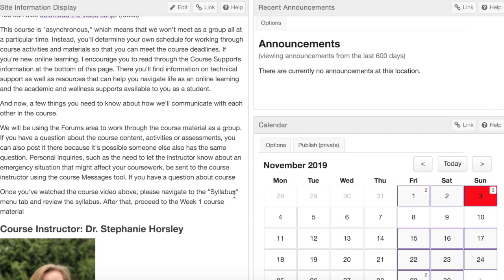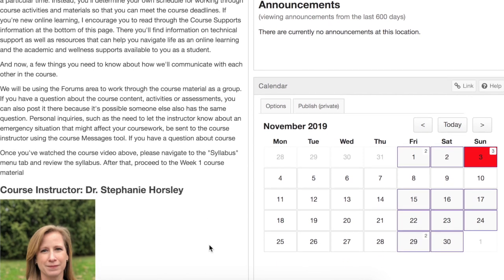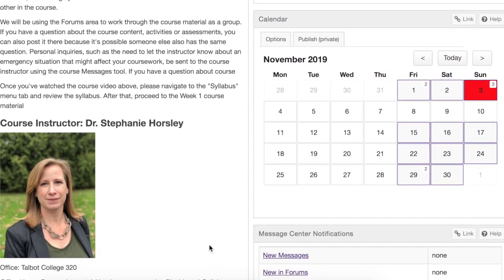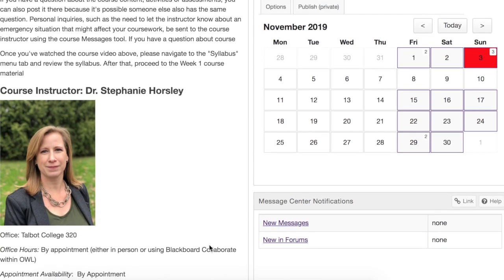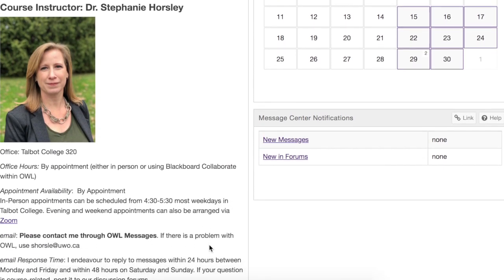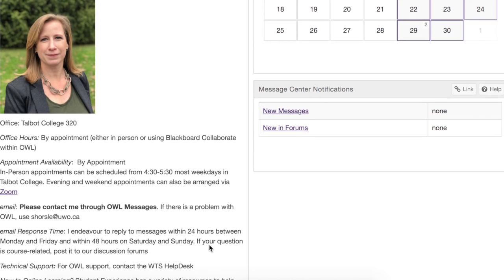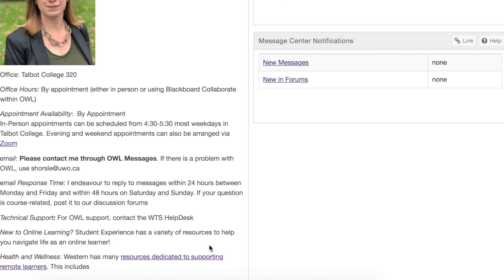Because you won't be working with students in real time, it's important to include this getting started or next step information on your overview page so that students know where to begin the course. And then below this, we have more general contact information on how to reach the course instructors, expected response times, and where to find technical, academic, and wellness support.